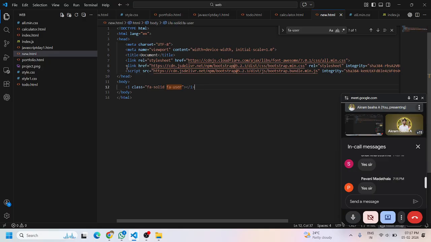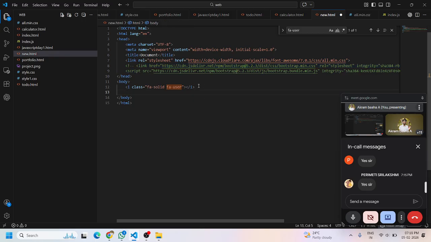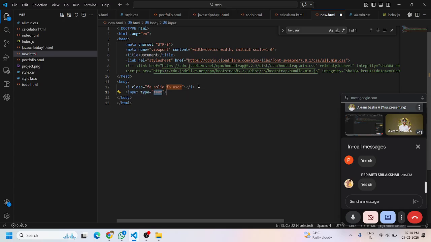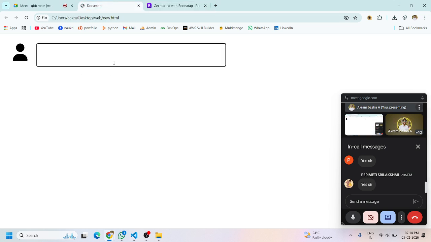Here let me show you the difference between Bootstrap and without Bootstrap. First of all, I will comment out these two libraries. Then I will create a simple input field. Input type as text. This is a simple input field. When you run this page, you get an input field alone. As you can see, this is a simple input.